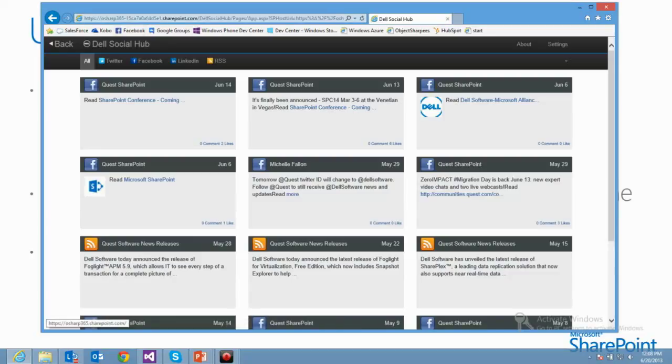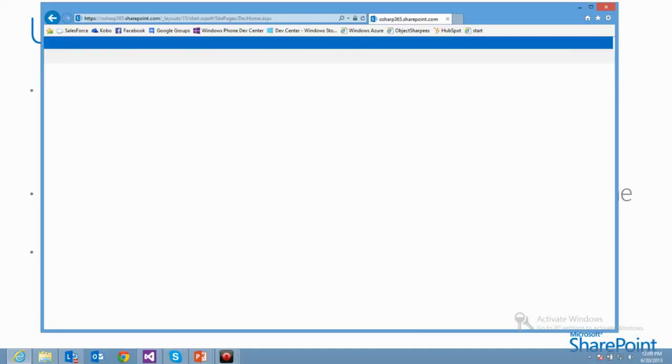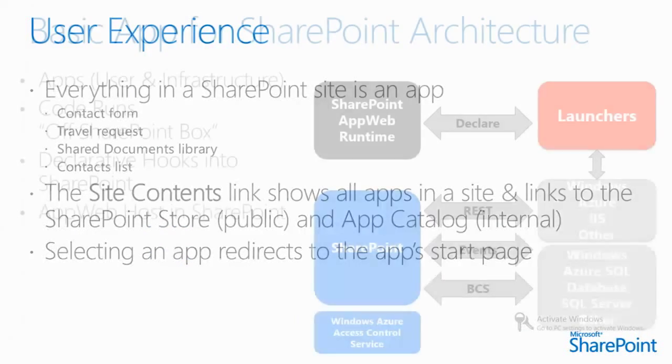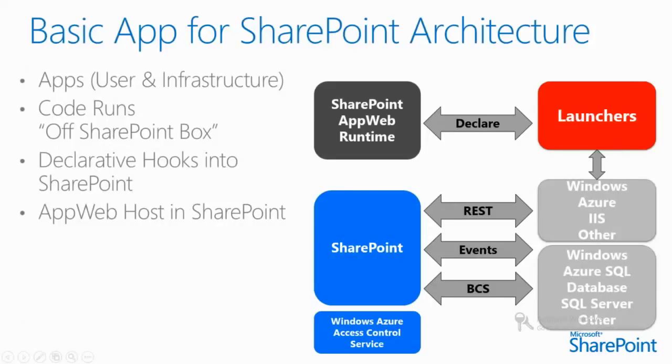More importantly, I have this little back button, and this is pretty much the only requirement that SharePoint 2013 apps have. You have to be able to navigate back to your original site. That is the kind of thing we're talking about with respect to that particular SharePoint application. Let me get back into the slides for just a second. So the idea here is more or less the following.